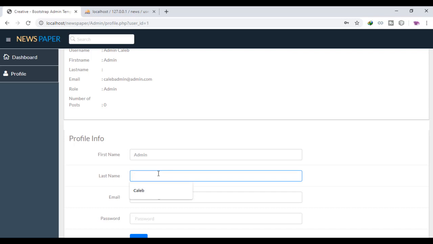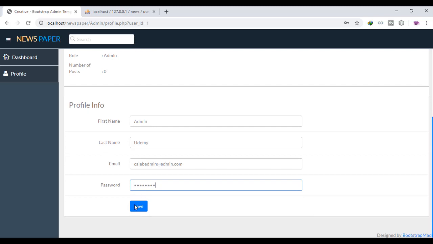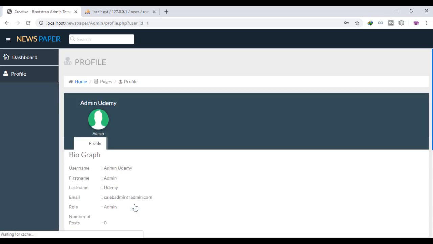So admin Udemy, I'll change my last name to Udemy. Okay, and password admin101, and I'm going to save, and it should work this time. Okay, so we get admin Udemy, first name and last name.